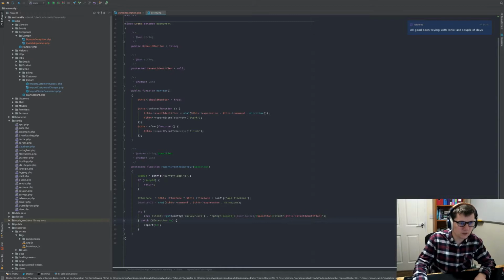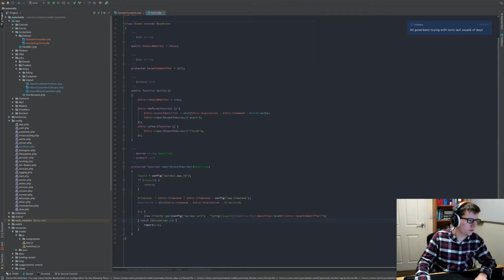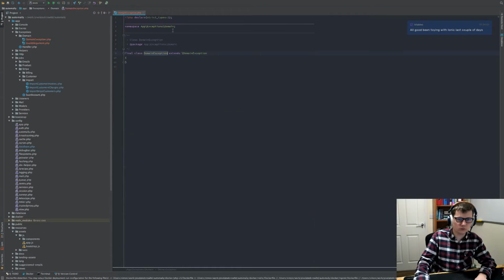Cool. What's Ionic? Let's have a look. Cross-platform mobile app development. That's cool. Sounds too front-endy for me. Okay.